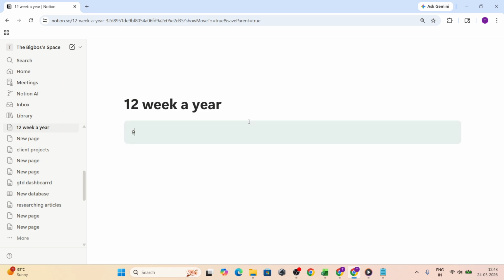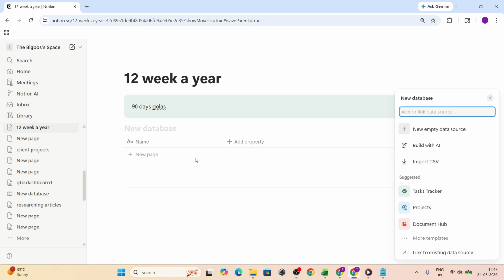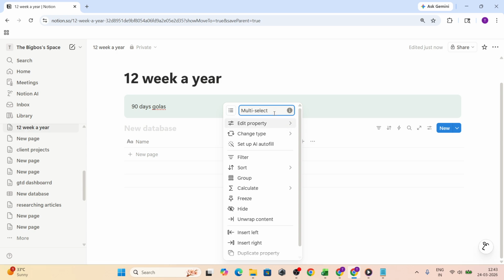Right beneath that, add a database dedicated to your goals. Create 3 to 4 specific, measurable goals for the period. Make them clear enough that you'll know without guessing whether you hit them. Think of this database as your North Star, the anchor that guides everything else on the page.